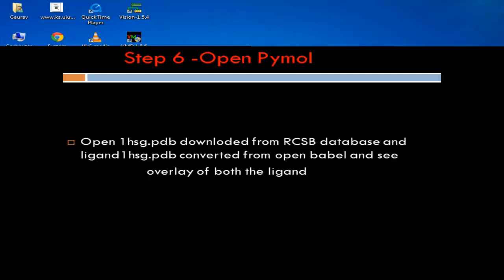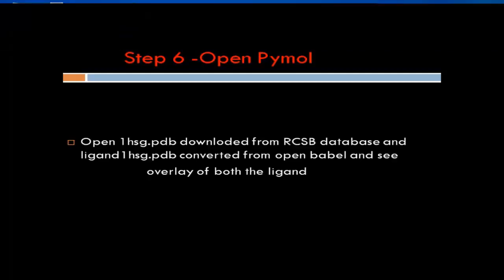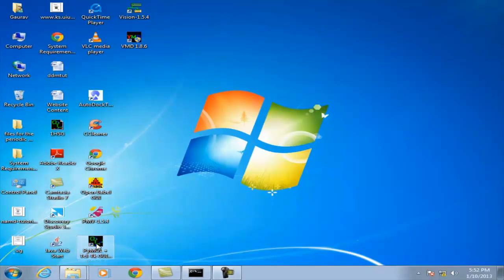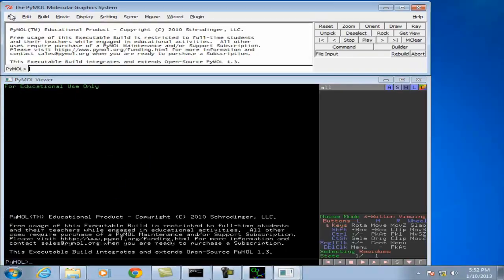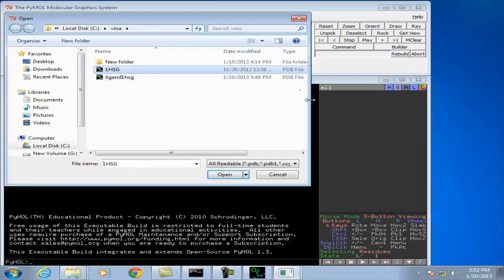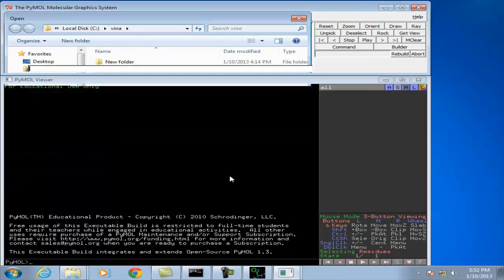Step 6, open Pymol. Now we are going to open 1hsc.pdb, which was downloaded from RCSB database, and the ligand 1hsc.pdb converted from OpenBabel. And we are going to see the overlay between these two structures. Open Pymol, file, open 1hsc, open.